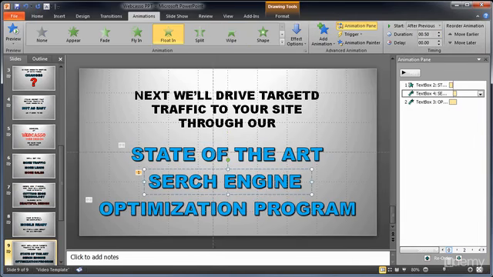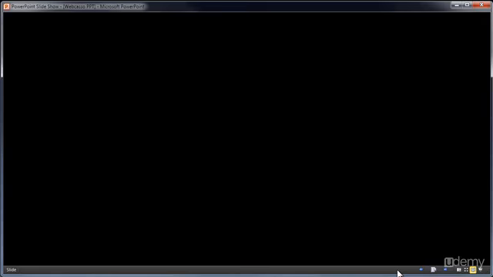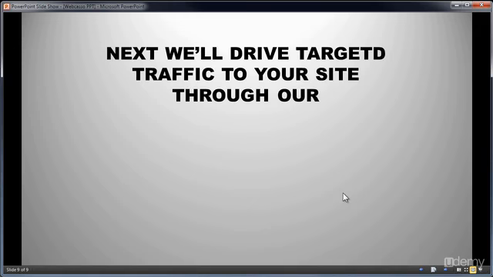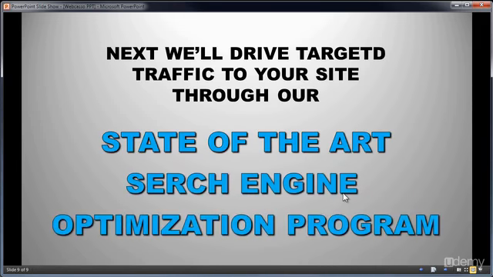I want the first line to come in on click with a duration of 0.5. Oops, wrong way. The second line to come in after Previous with a duration of 0.5. And the third line also to come in after Previous with a duration of 0.5. Now let's test it in the reading view. Next, we'll drive targeted traffic to your site through our state-of-the-art search engine optimization program.